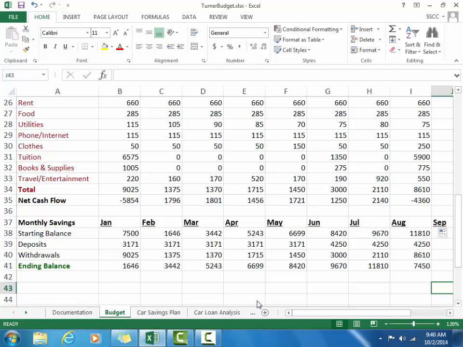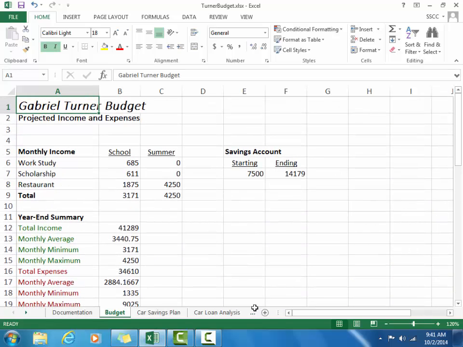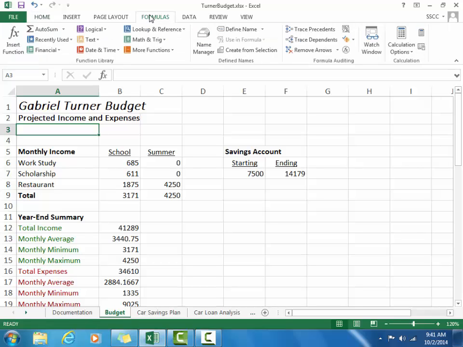So let's play with that and use the date function a little bit. Let's go to cell A3. I'm going to hit Control Home to go to the top, and then we want to go into A3. On the ribbon, click the Formulas tab. In the function library, click the Date & Time button.